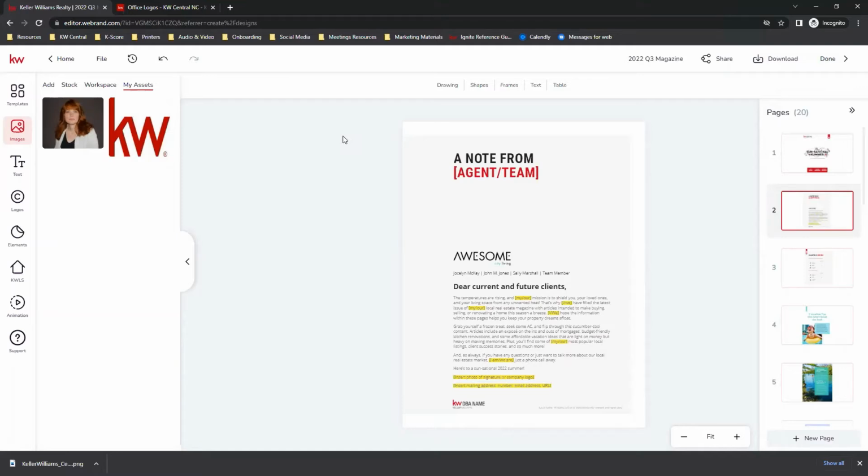Daniel, when I click into, trying to edit that first block of material, it switches out. It'll light up, but it doesn't let me change the type. Are you talking about the KW one, or the A note from agent team? I've got my name and my picture up there. I'm talking about the paragraph below, dear current future clients. When I click on it, it highlights it, but when I try to change the wording, it clicks out of it. It won't let me change it.